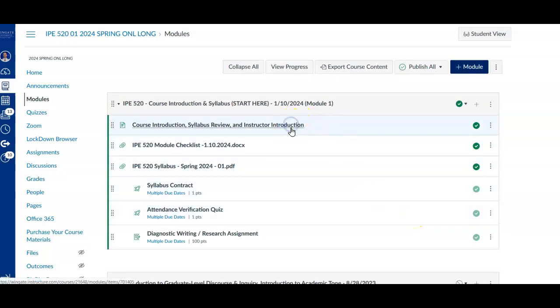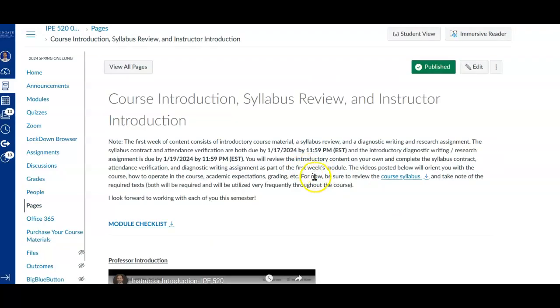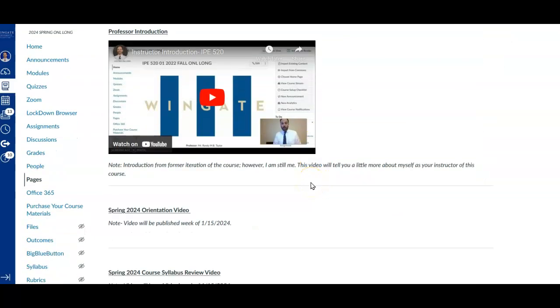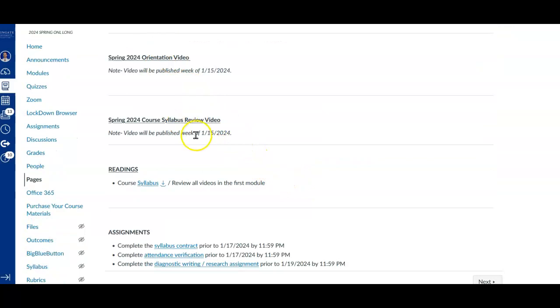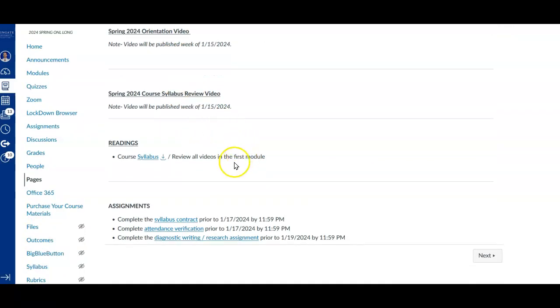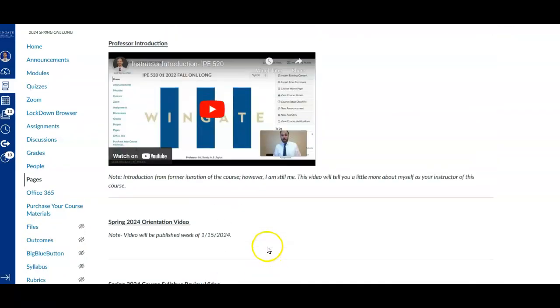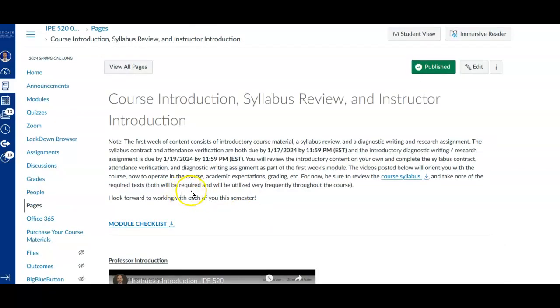For instance, there's going to be a page at the top of each module that will compile everything you need to know. Any lecture videos will be compiled here, as well as a list of readings and course assignments for that module period. It will typically be a new module every week. However, some modules are rather lengthy and require some extra time. So sometimes they may span 2 to 3 weeks, depending on the module at hand.